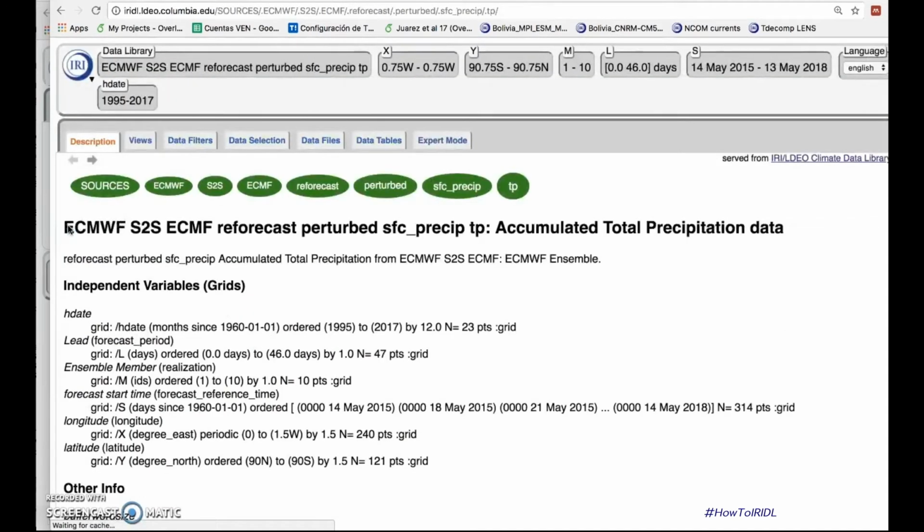There you go. So now I have my accumulated total precipitation data, and I have for the independent variables, the different grids. I have, for example, the start date S, and I have a coordinate called H date that ranges from all the different years, the lead coordinate in days, etc.